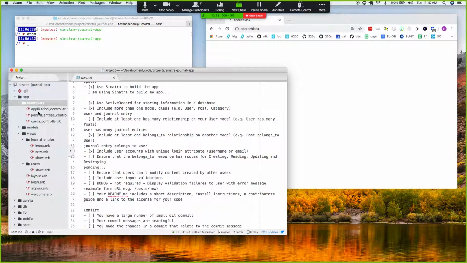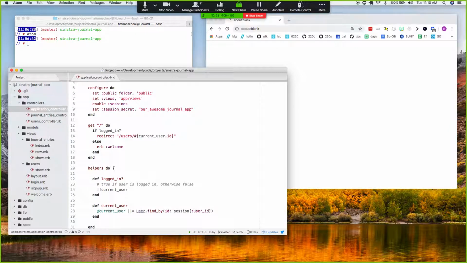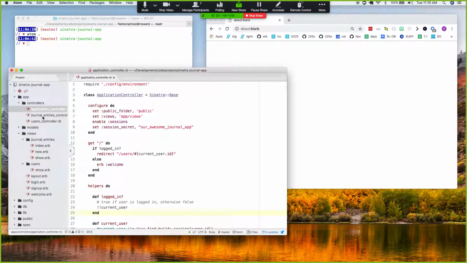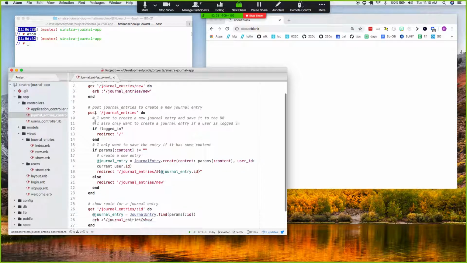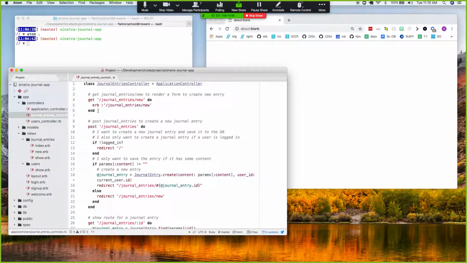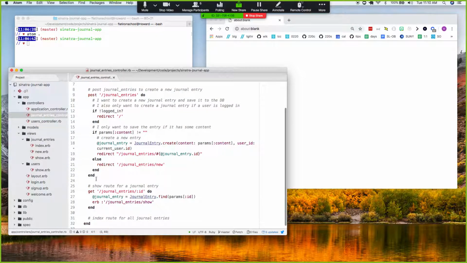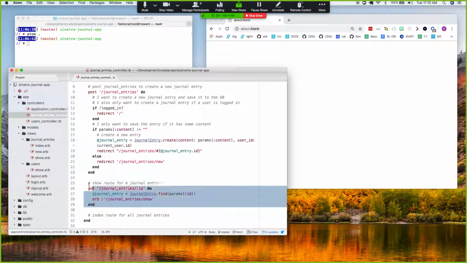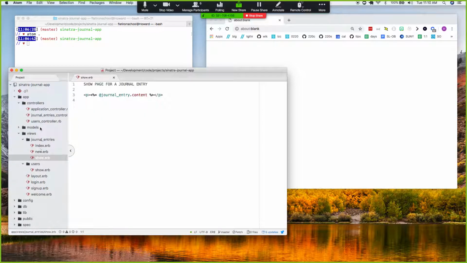And so that means that we have an application controller with some helper methods, logged in and current user, to get the current user. We have the corresponding routes for journal entries that allow us to get the form to create a new journal entry, our post journal entries route, and a journal entry show page, which points to our journal entries show.erb.